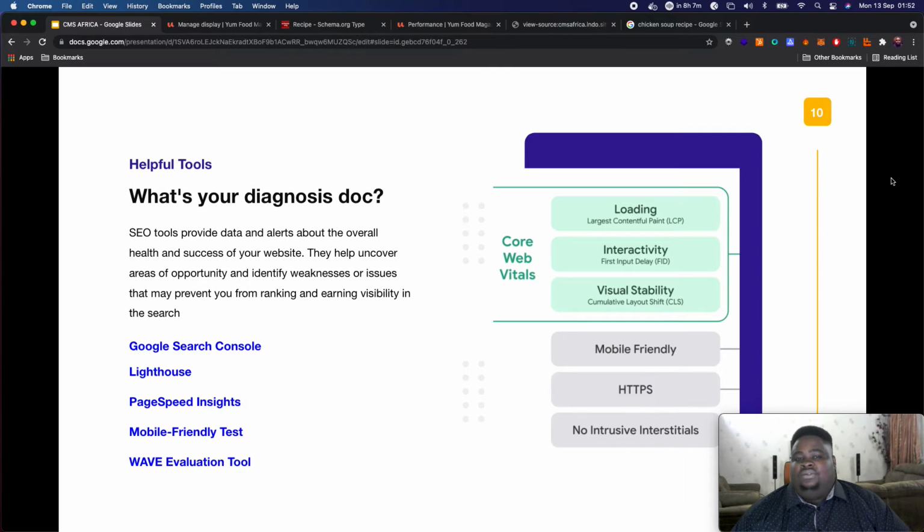So other SEO tools, I like to think of them as kind of getting a diagnosis. You can put in your site URL and it's going to tell you everything that you need to do in terms of improvements that's going to help you rank better in the search. And the most important tool for ranking in the Google search is your Google Search Console.